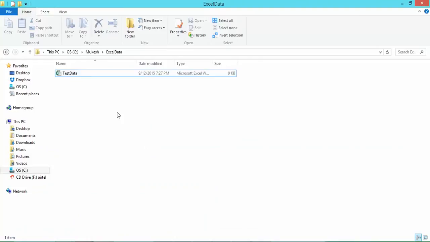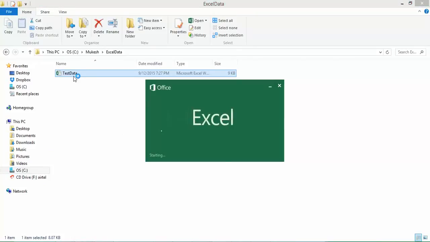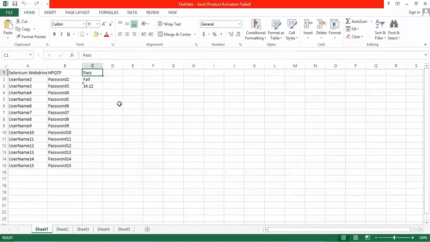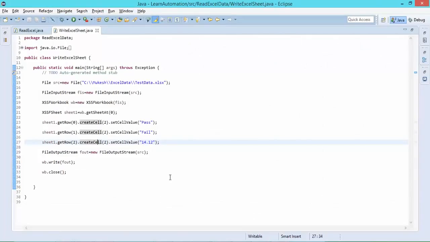Okay, so I think it has been updated. Let me refresh and check. And if you open this test data, here we go. Congratulations, it is updating based on your methods. So you need to select a method that is correct, and based on your requirement you can select any method, and you can play with the Excel sheet again.